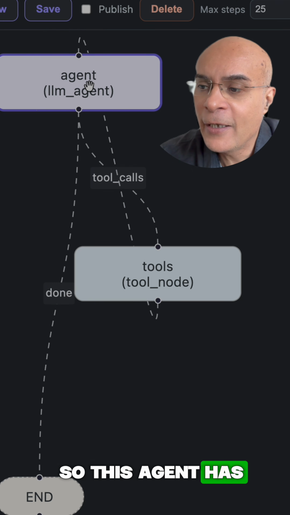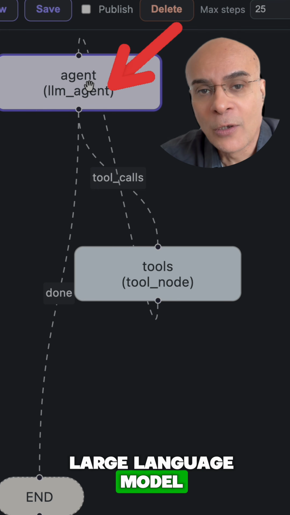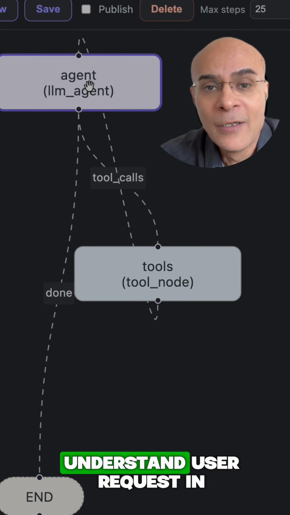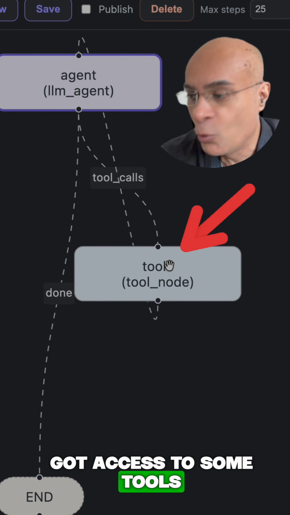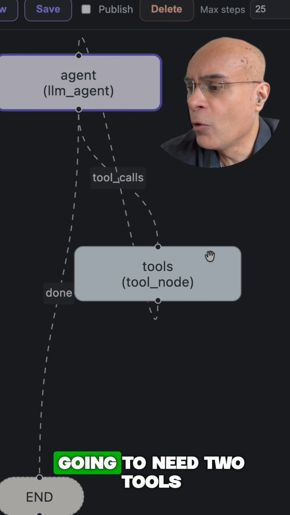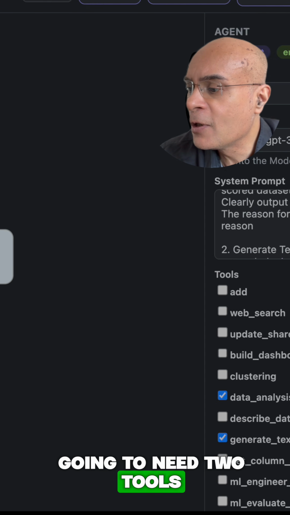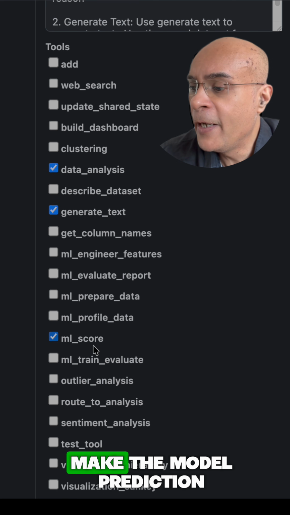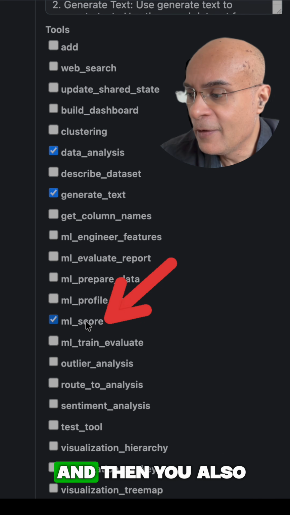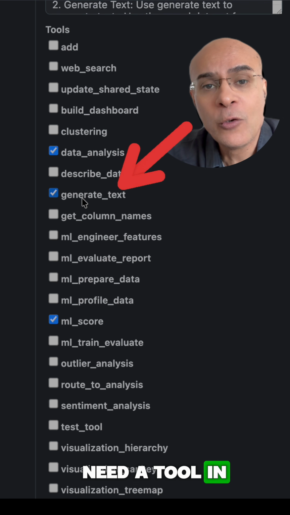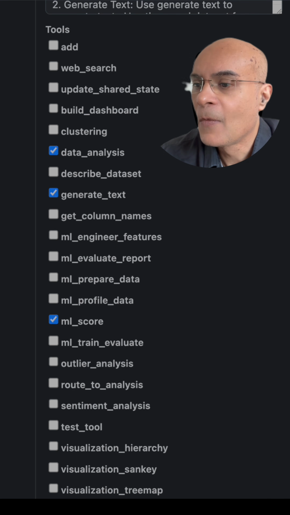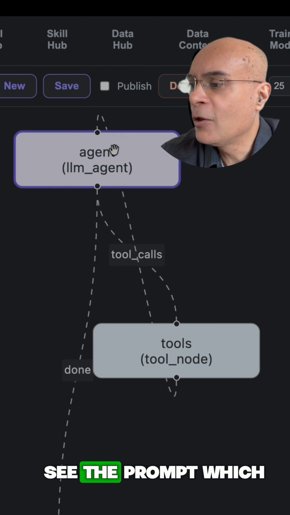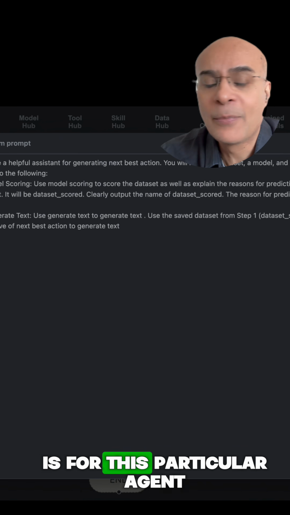So this agent has got access to a large language model so that it can understand user requests in natural language, and then it has got access to some tools. So here we are going to need two tools. One tool is to make the model prediction, and then you also need a tool in order to generate all this retention text.